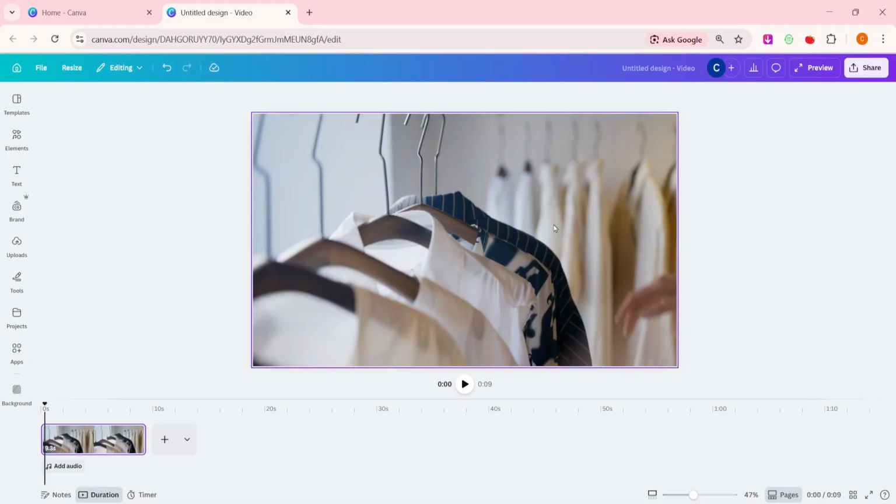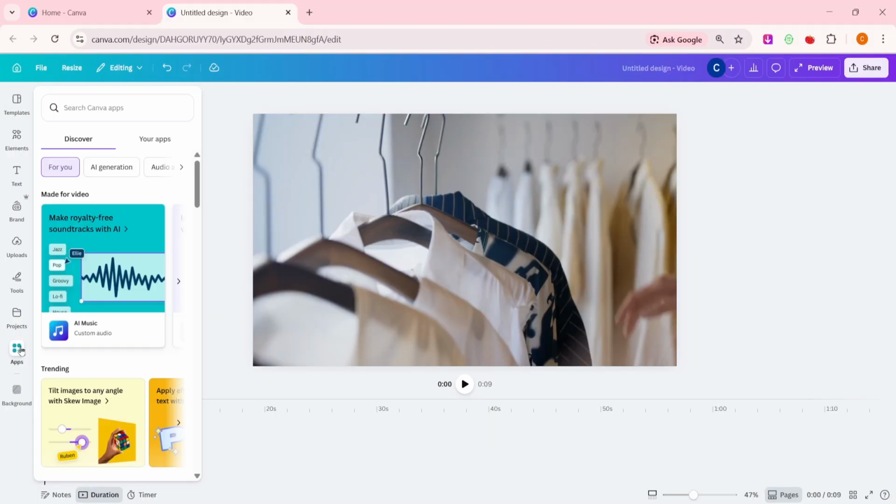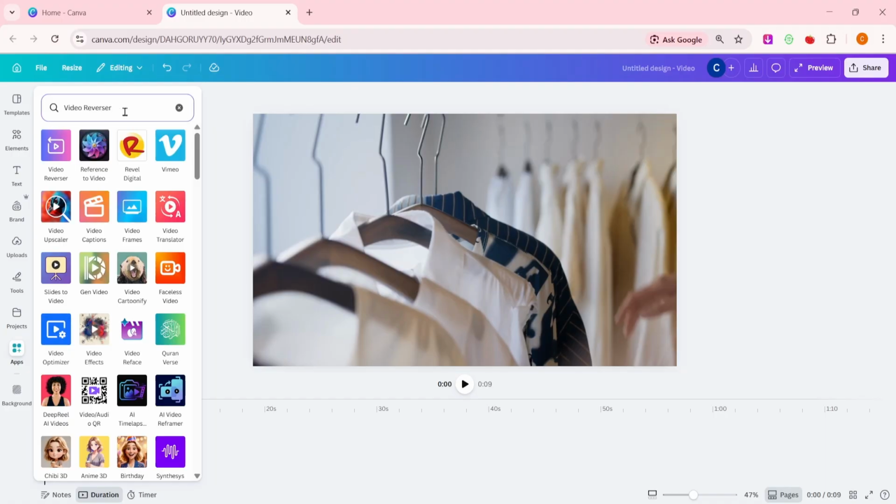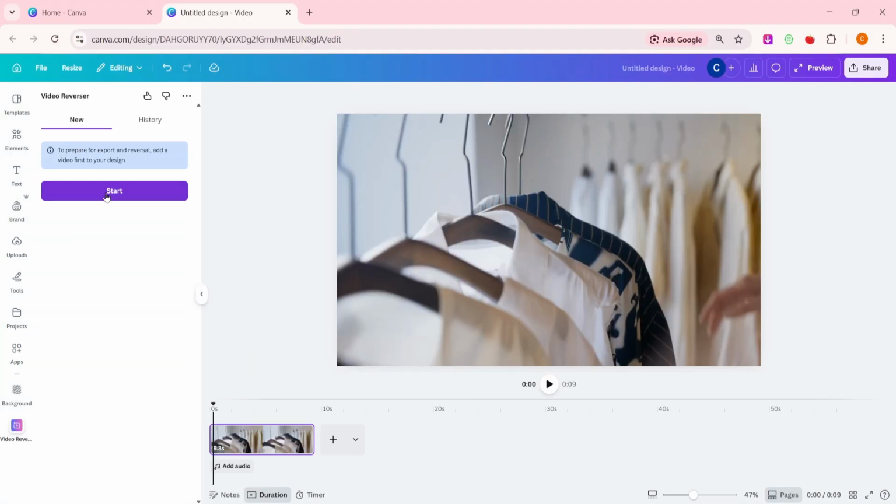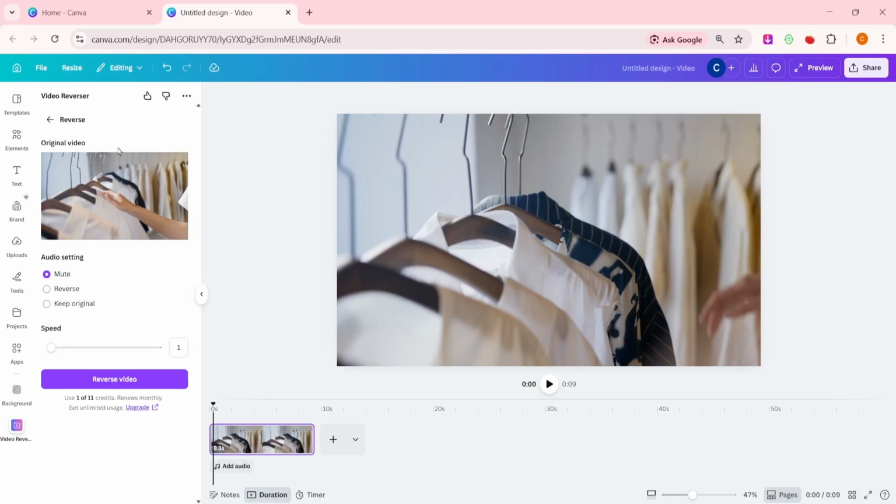Okay, now to reverse the video, go to the Apps tab, then search for Video Reverser. Open this Video Reverser app and click Start to get started. Then click Export and wait until it's done. Once the export is done, choose the audio setting from these three options and set the speed that you want. After that, click this reverse video button and wait until the reversing process is done.